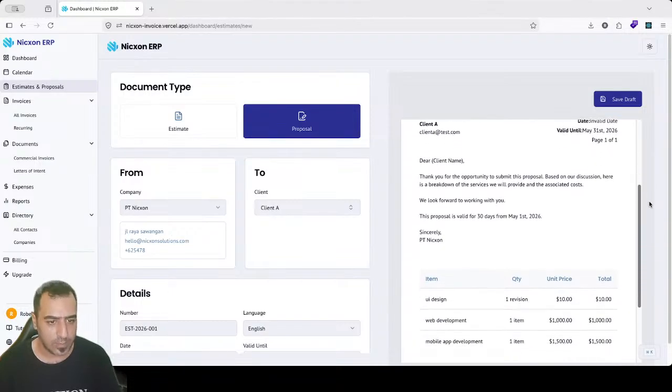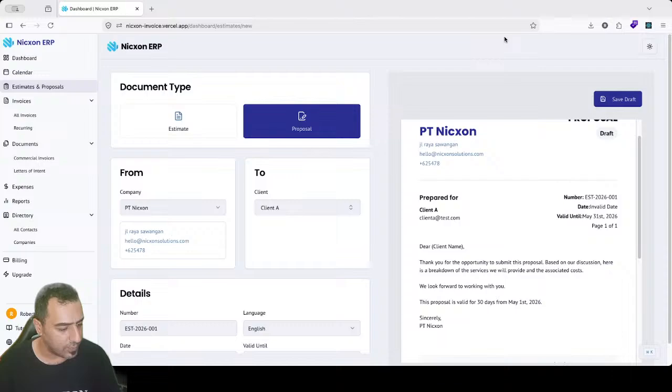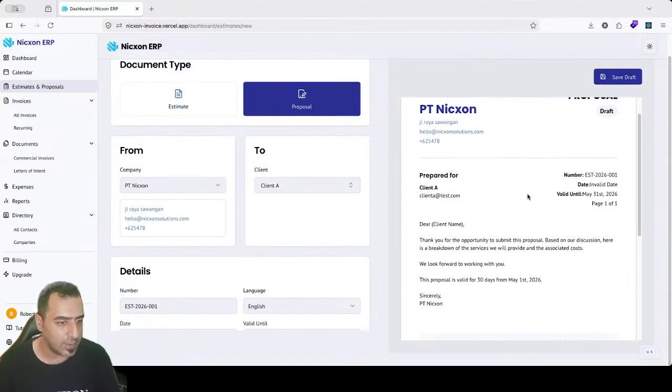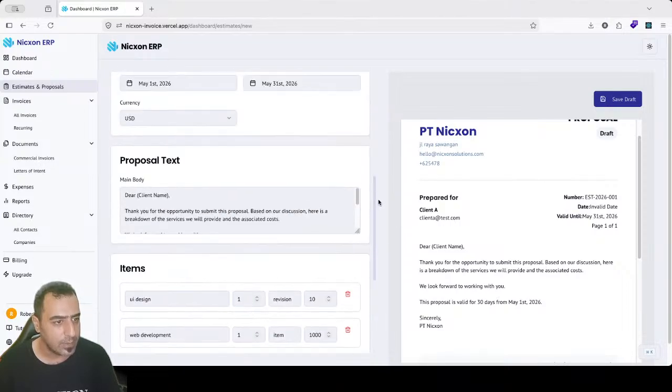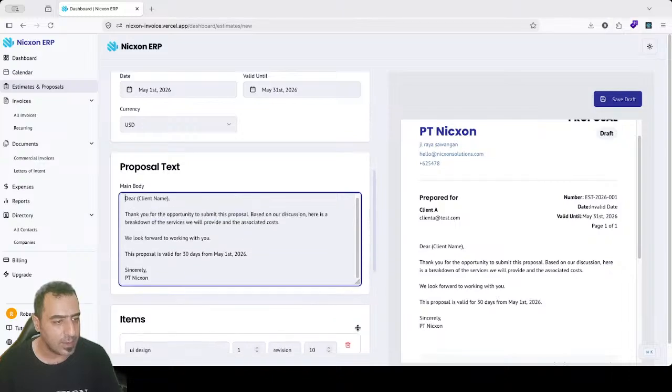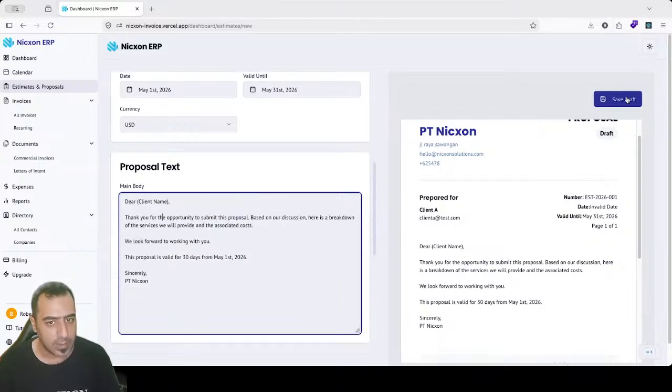Well, in case it is proposal that you can see, the proposal has some text in here as all the should be. Have this text in here. You can change it if you would like to.